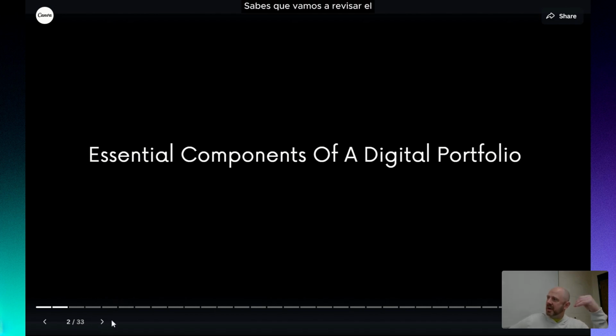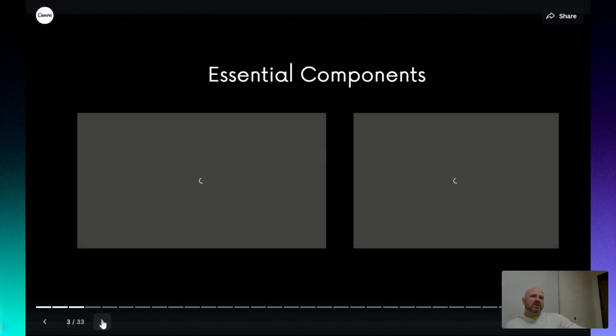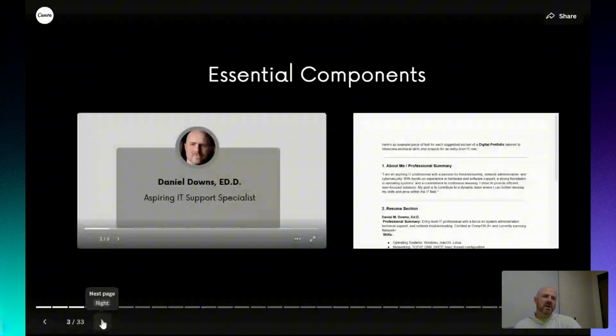We're going to review the essential components of a digital portfolio. I just want to bring closure to the first part of the activity that we did, when we reviewed the template. And now I just want to go over what potential content can look like, what we would add to the template.